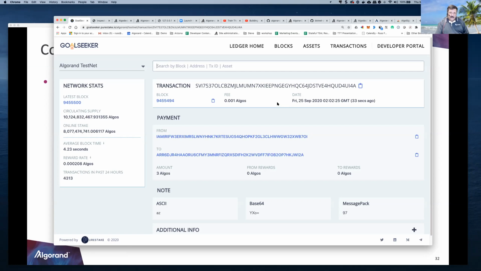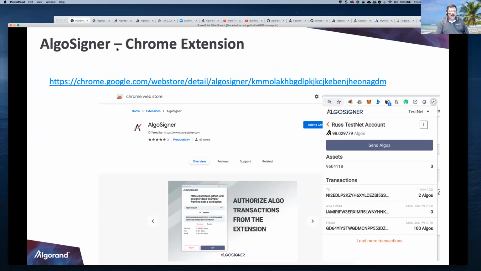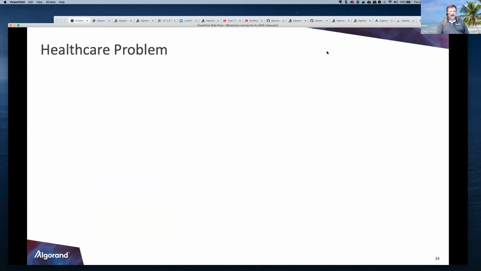Again, we're starting to see a lot of applications like this come out and be available to you. So once again, that is Algo Signer. That's a Chrome extension, and you'll have this deck for those links. Well, it doesn't end there.